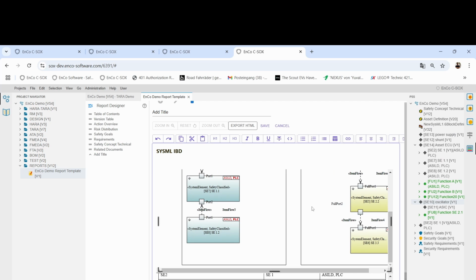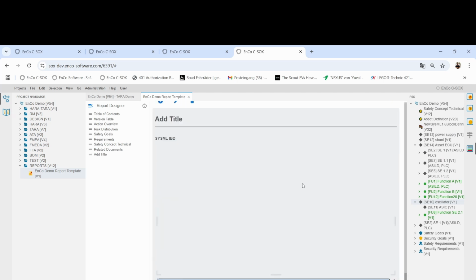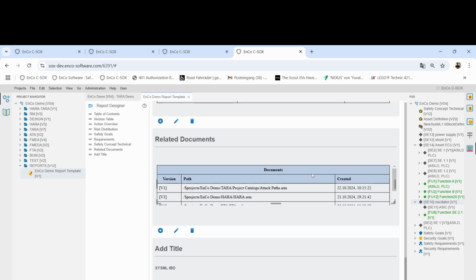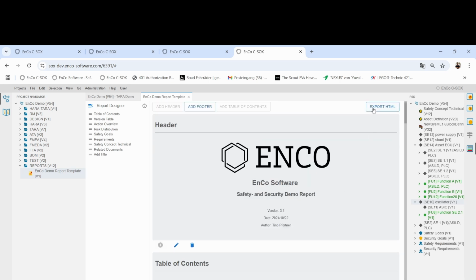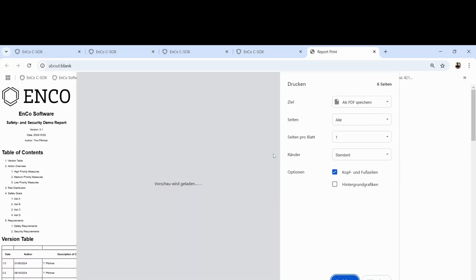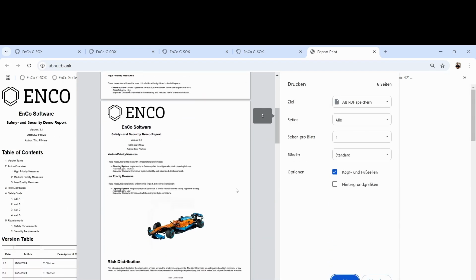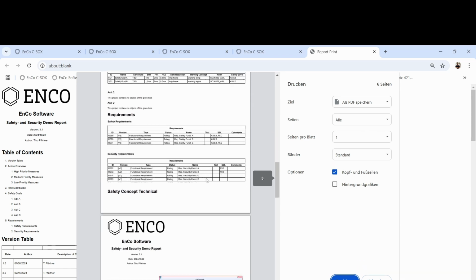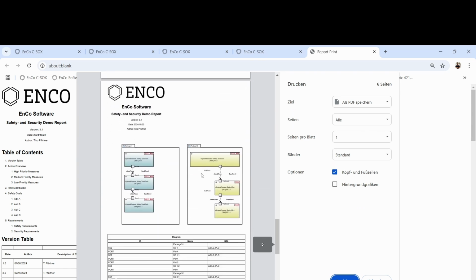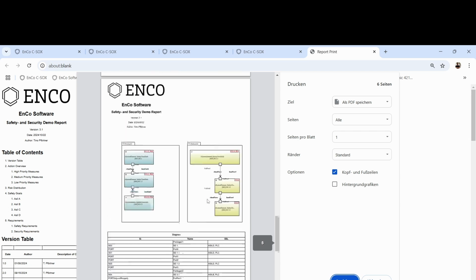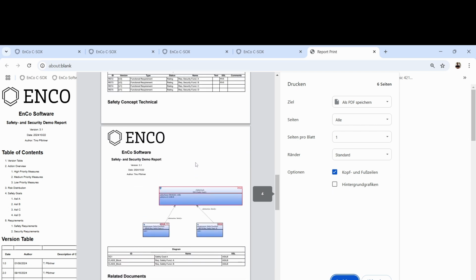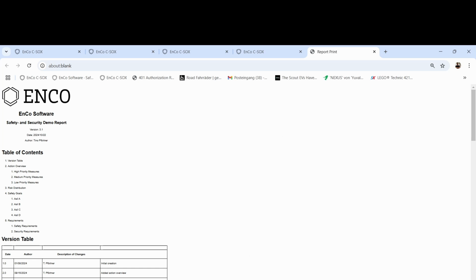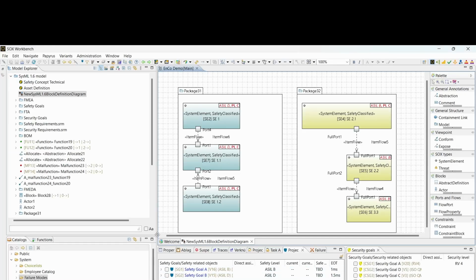Underneath the diagram, there is a table that provides an overview of its components, including associated safety levels and other relevant attributes. The Report Designer supports generating reports in HTML and PDF formats. After creating an HTML document, it can be converted to PDF for formal documentation, ensuring that reports are accessible in both digital and print formats. This flexible output allows teams to generate clear, standardized reports that include text, diagrams, and dynamically updated project data.